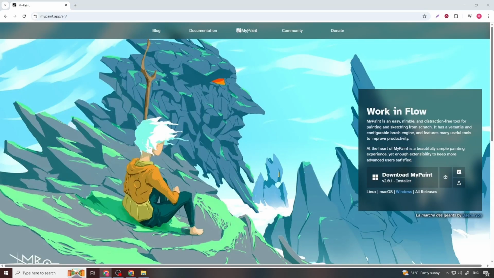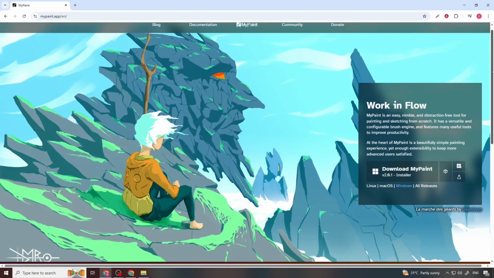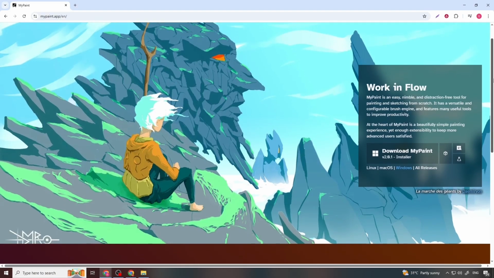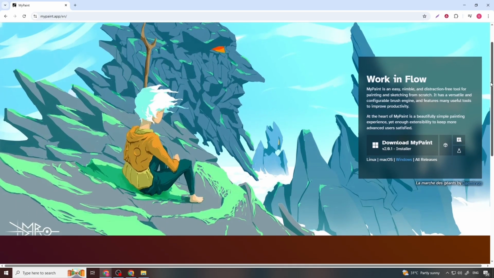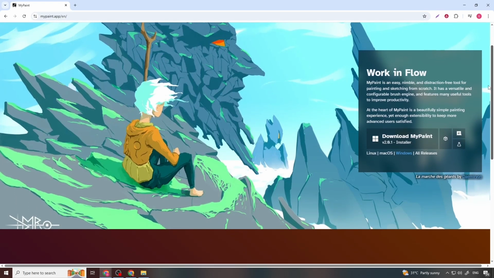Now let's switch over to MyPaint, which takes a very different approach to digital art. MyPaint is designed around simplicity, focus, and a traditional painting experience. Instead of trying to be everything at once, MyPaint focuses almost entirely on painting and sketching. The interface is intentionally minimal, removing distractions so artists can focus purely on drawing.